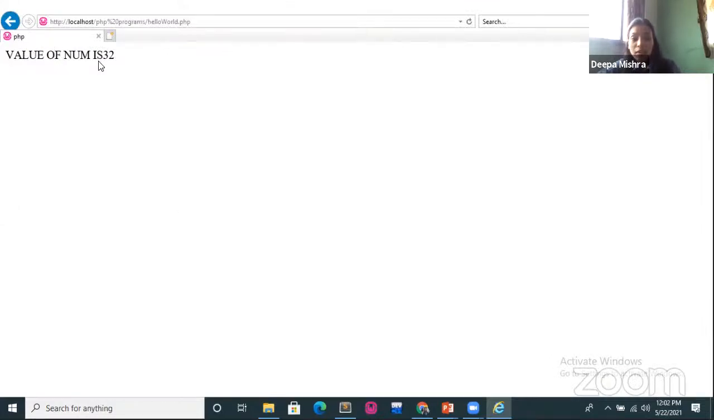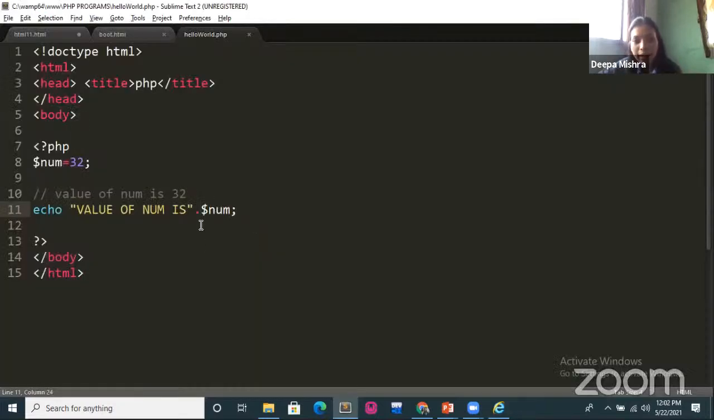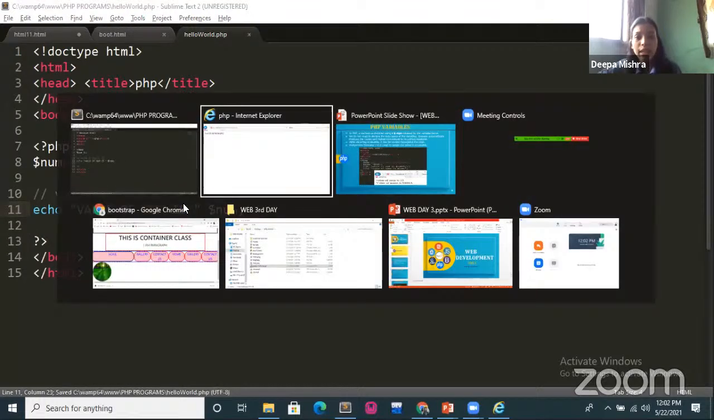So when we use the array and all, at that time we are going to use this dot, in order to concatenate something. Okay, so this is how you can declare the value of a variable with the help of your echo statements. Now moving ahead.